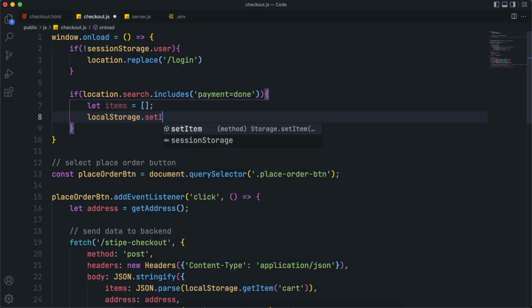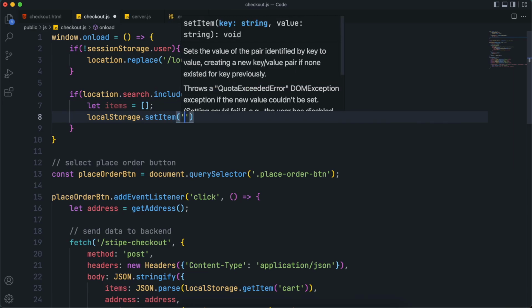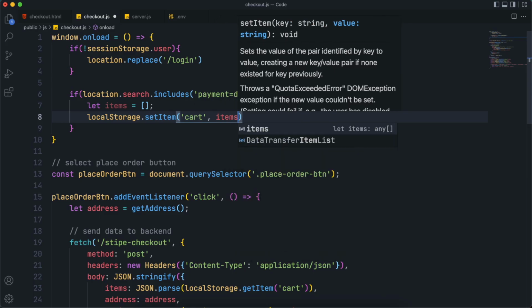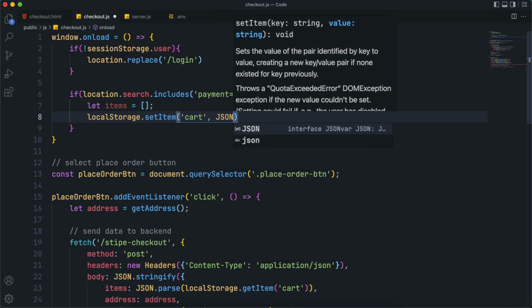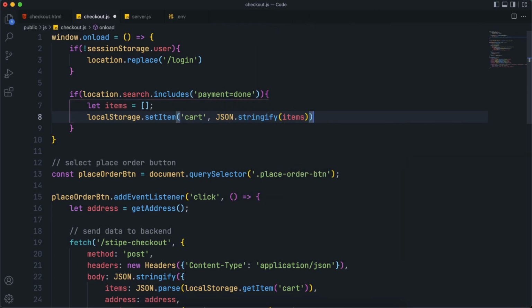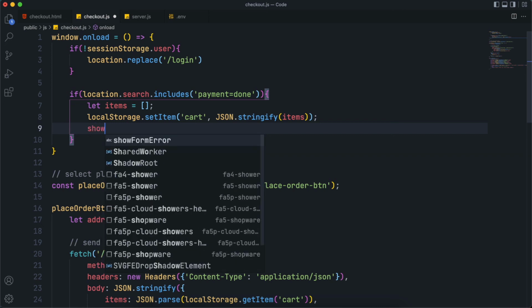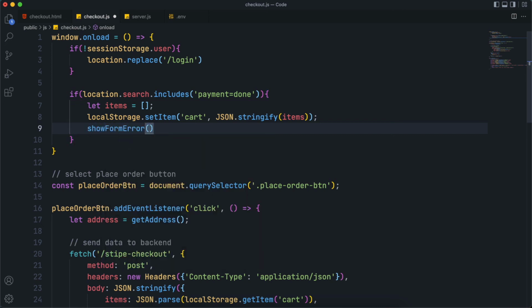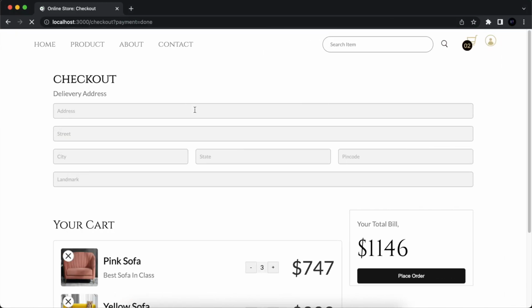So if we have payment equal done inside our address, we just want to clear the cart. So make an item variable and set it equal to an empty array, and then set the cart of our local storage to this item of empty array, like this. And at the very last, just call the show alert function and say order is placed. So this will show the alert box saying order is placed. If I refresh the page, you can see it is saying order is placed.